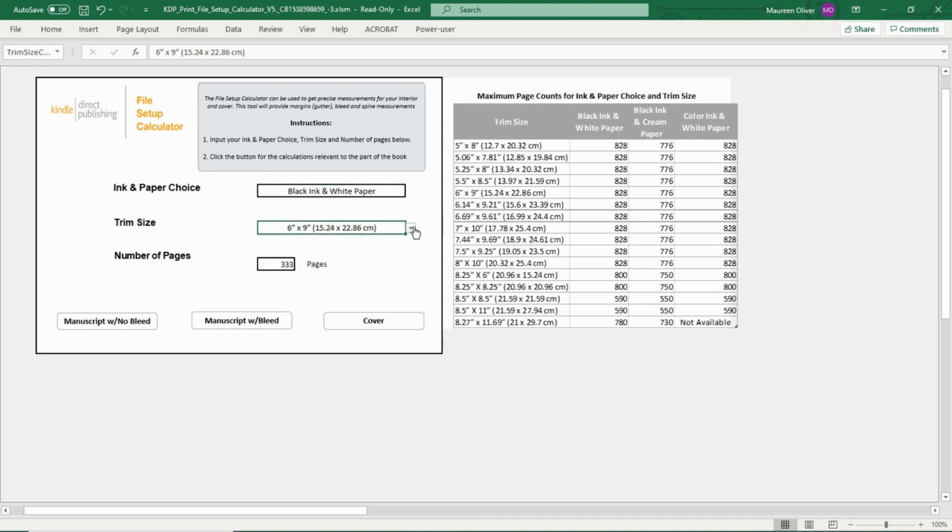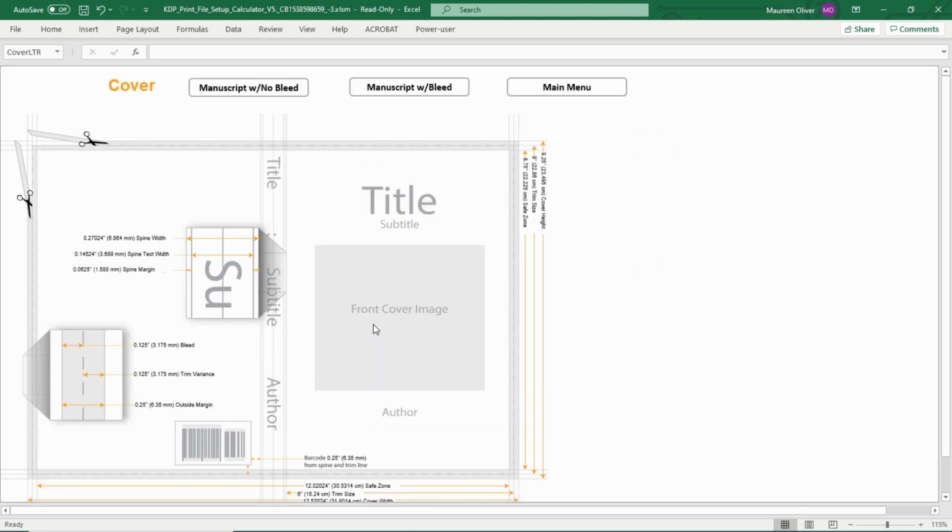and it's already on 6 by 9. If it's not, just click inside and come over to the little down arrow and choose your size. And I'm going to put 120 pages. So you just need to double click in there and change the pages, right? And see here, just press enter for that. They give you a manuscript with no bleed, manuscript with bleed, if you're wanting to find out the dimensions of your manuscript. And here's the cover. So we're doing this one, so let's just click on cover, and there you go.